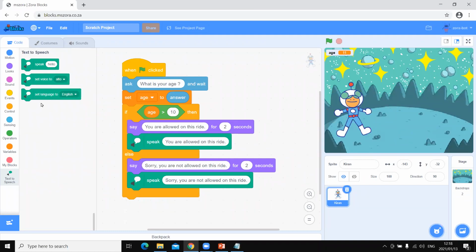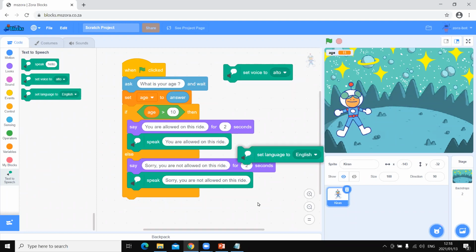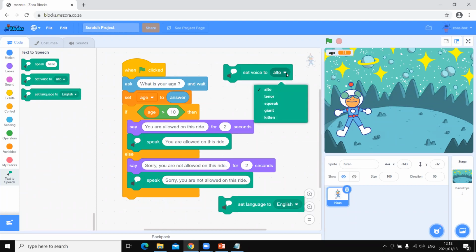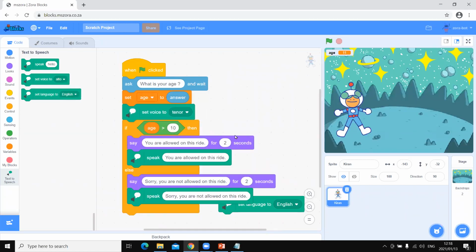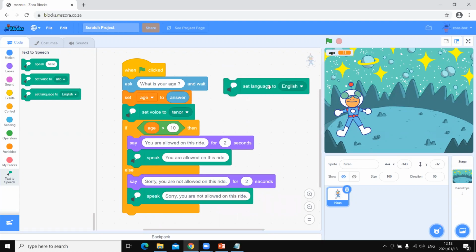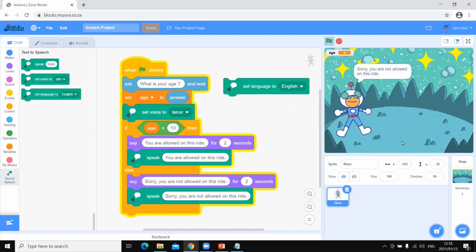Now you see these other 2 things here: set voice and set language. Basically, set voice will change the tone of the voice. If you pick there, it's alto. Let's try right in the top. I'll make the voice tenor. Right, let's see what happens now if I enter 5. Sorry, you are not allowed on this ride.